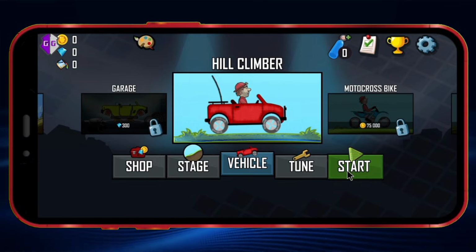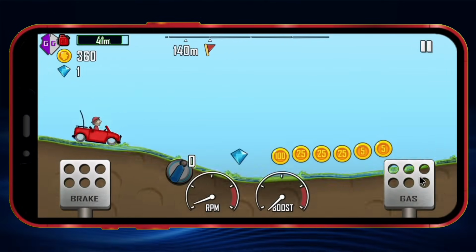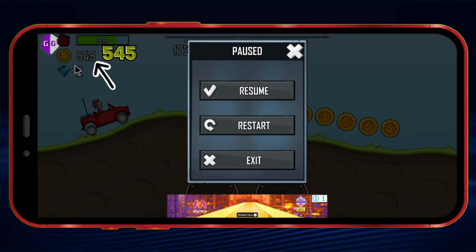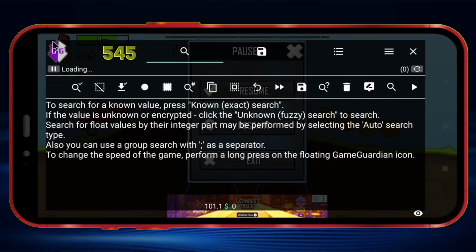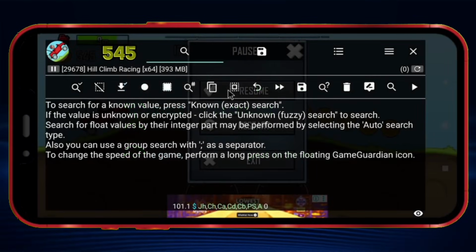Play the game for a while and collect some coins. After collecting a few coins, pause the game. Note down the number of coins collected and click on the Game Guardian icon. From the list that appears, click on your game. Once again, the game appears as expected in the list, confirming that Game Guardian is working smoothly here too.